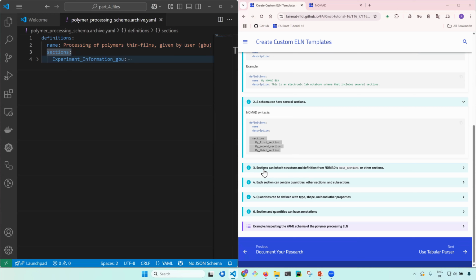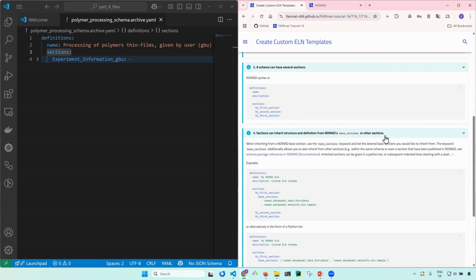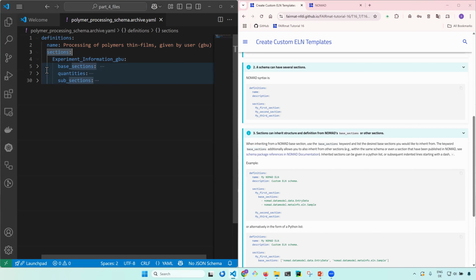So the third guideline is that sections inherit structure and definition from NOMAD's base sections or other sections. So basically, using this keyword base sections, I can tell which NOMAD base section can be inherited to create this schema. And this is the most primitive base section that allows something to be an entry in NOMAD. That's why I inherited from this.